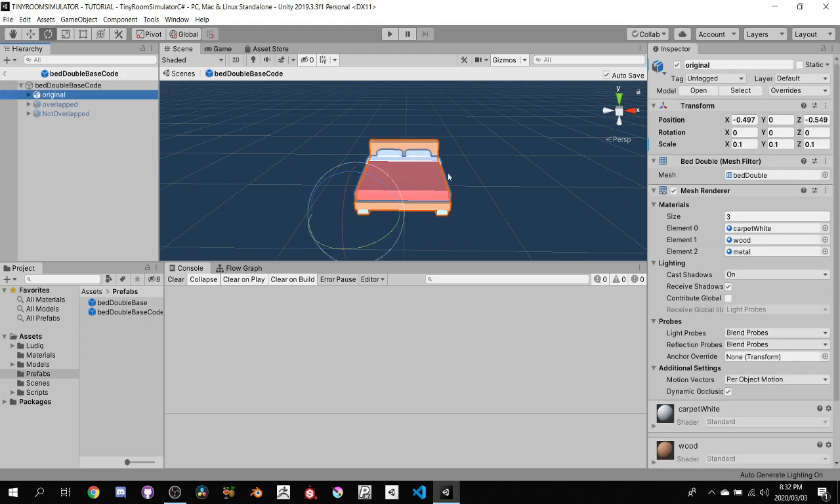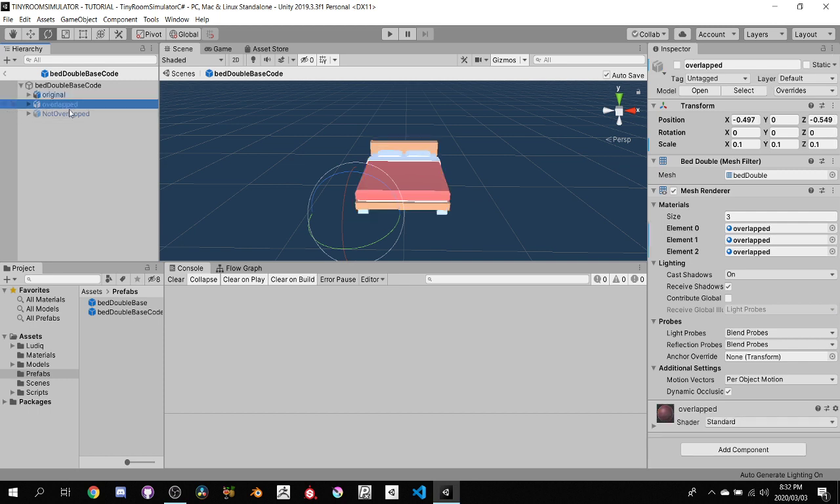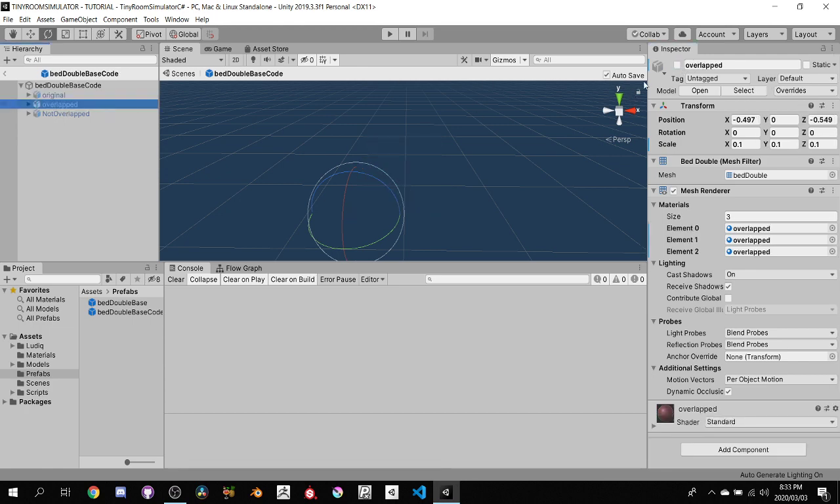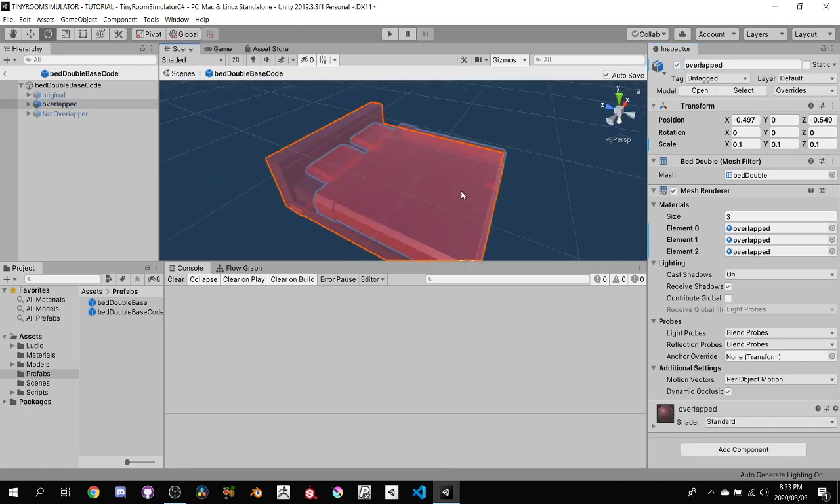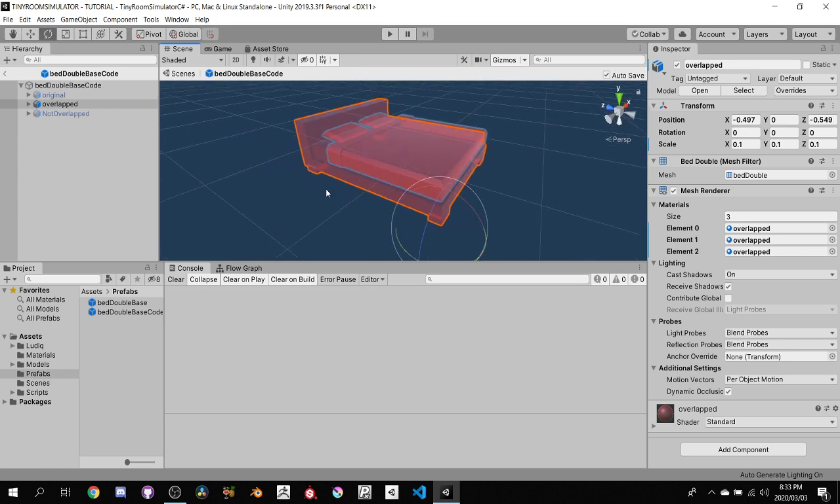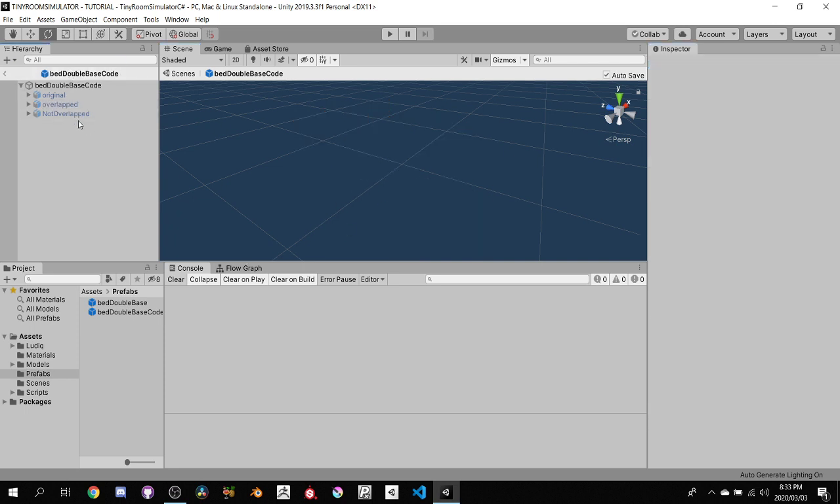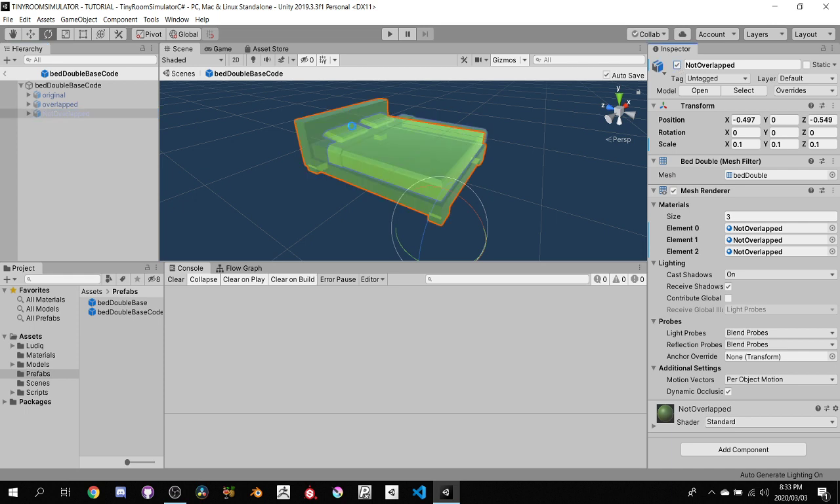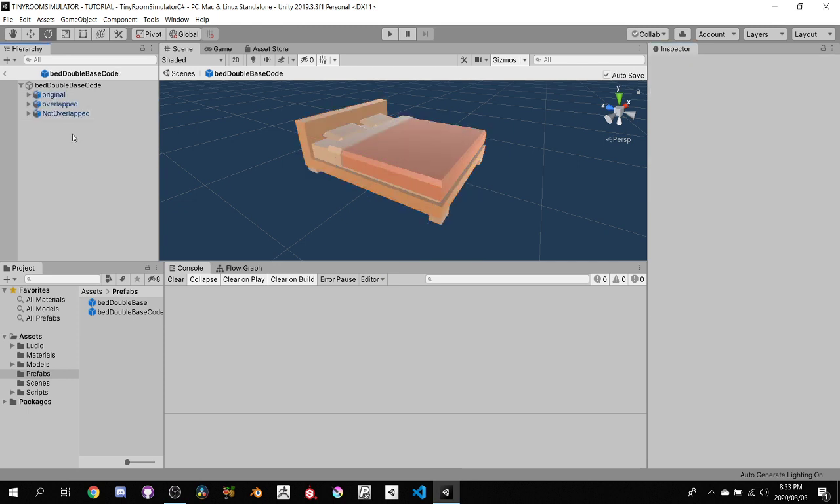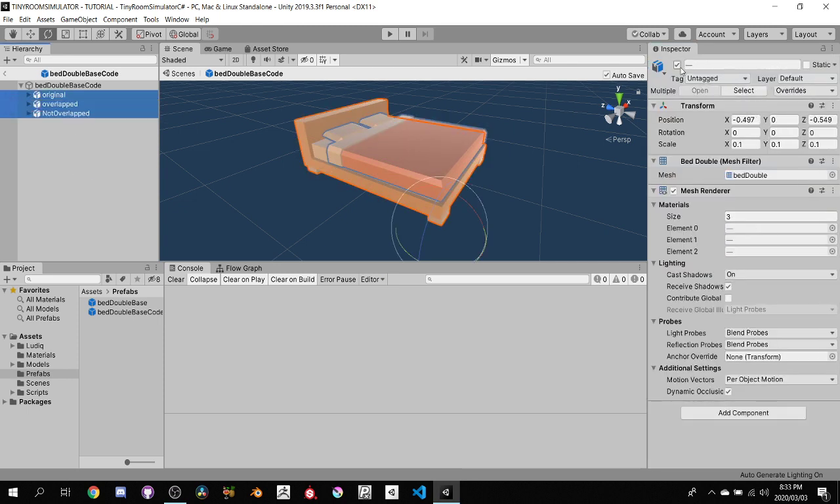And all I did was take the original model, duplicate it twice, called one overlapped and the other one not overlapped. Let me just show you what they look like. The overlapped one, I created a material that's red with a little bit of transparency. So it's a completely red material with a little bit of alpha. And for the green one, the exact same thing for the not overlapped, so that we can activate and deactivate these. So by default, I'm going to turn all of them off right now. Off, that's on. What the hell?